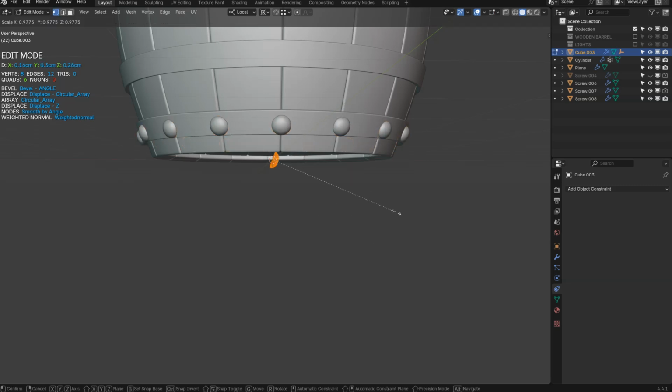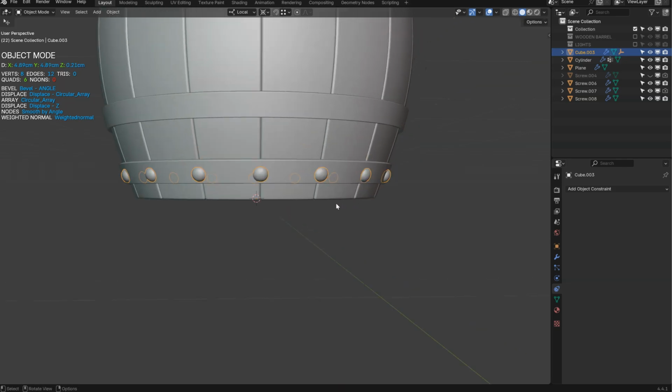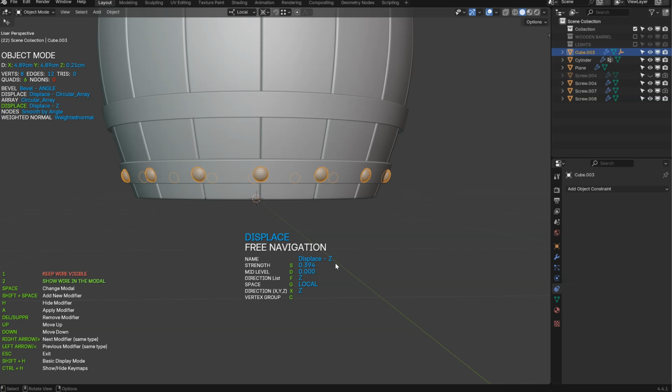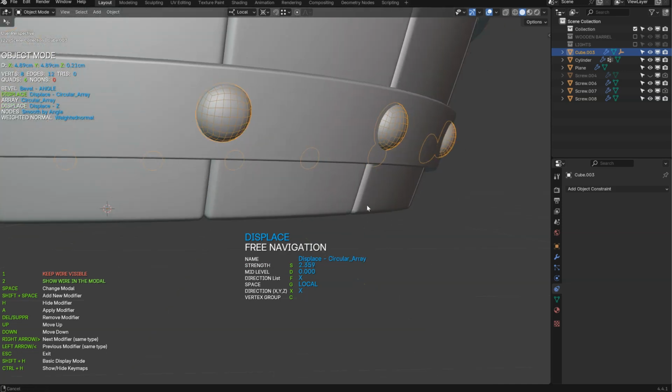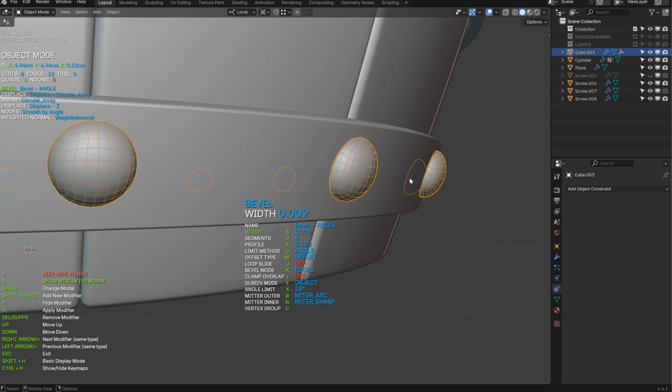Let's go in edit mode this time. Scale it like that. Okay, so displace, this is the displace in Z, I can move it like that. I can switch to the other displace to move it like that. And as you can see, I need to edit my bevel a little bit. Let's see, like that.